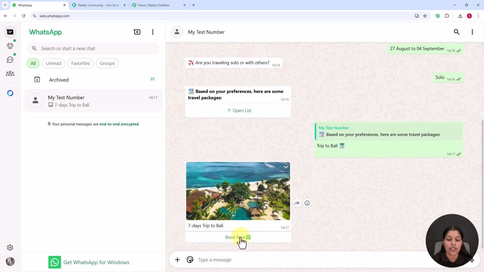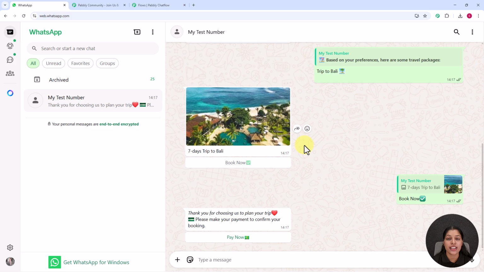So now let's click over this book now button, and here I am getting a thank you message which says, thank you for choosing us to plan your trip. Please make your payment to confirm your booking, and here we are getting a pay now button. So this is the way a chatbot works, and I have built this chatbot without any single line of coding, and this is going to respond to your customer queries even when you are unavailable.